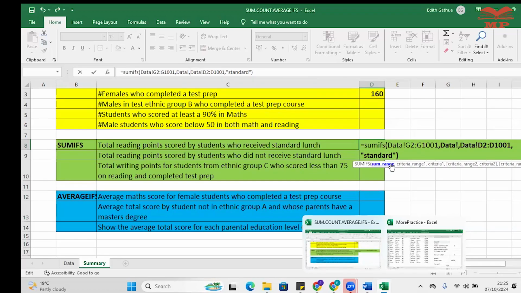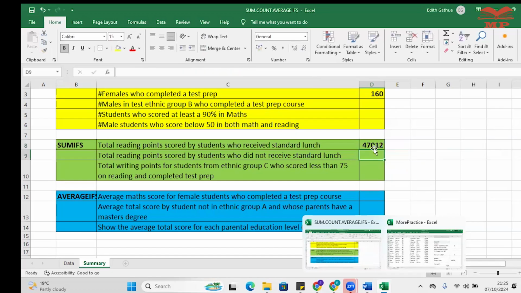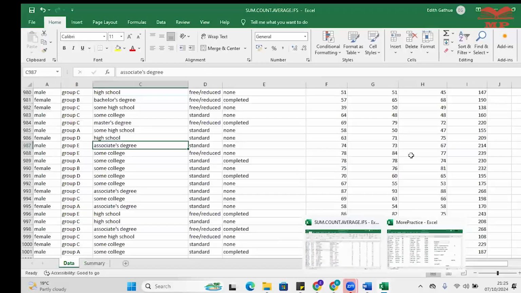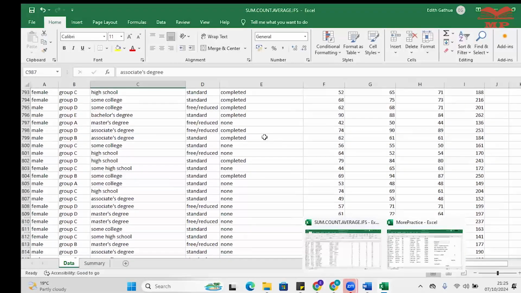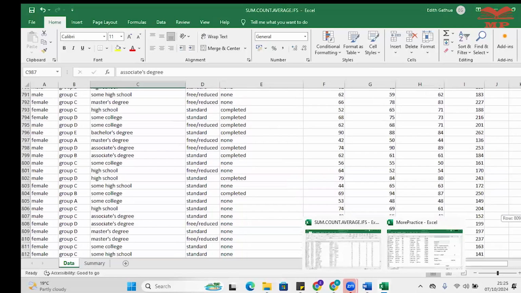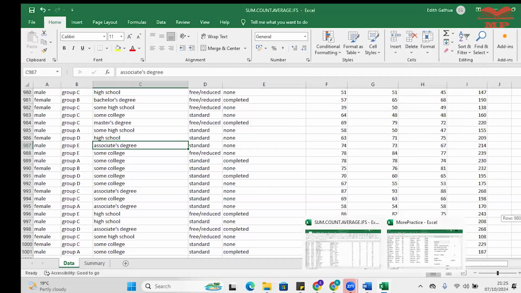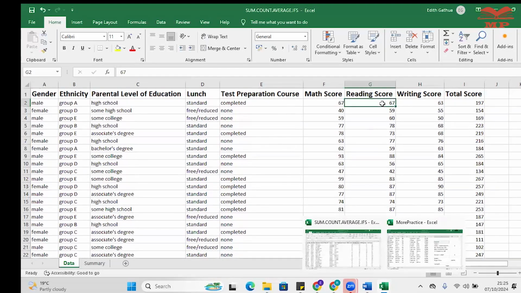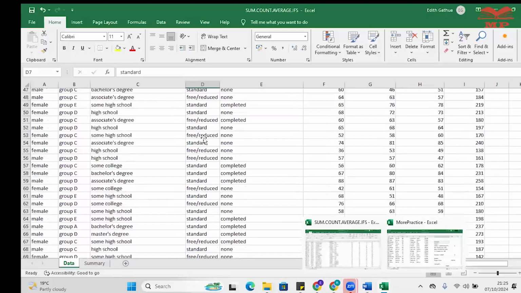SUMIFS. This is a sum range. Criteria range 1, this here. Yeah, I should show you the correction. So total reading points. In other words, it has gone to this range and looked at, remember, these are very many records. We go up to 1,000 records. So it is adding up the reading scores of people who are on standard lunch. So those are quite so many scores.